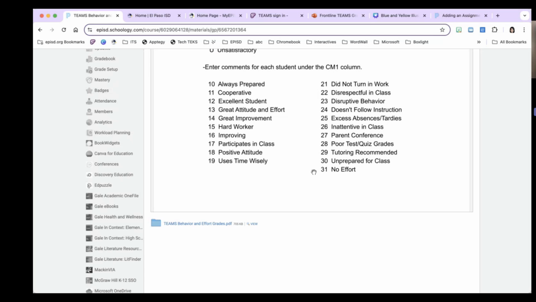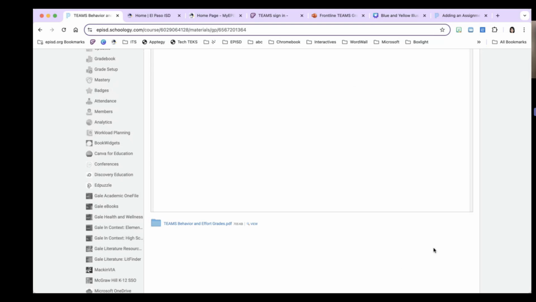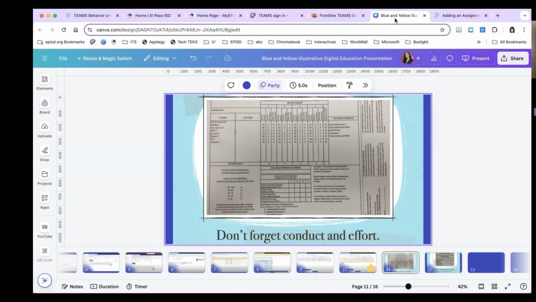And so in secondary, you can do this for all of your students, right? If they're always prepared and you want to make sure that you highlight that, you would just type the number 10 and it will populate that on the report card if you do that in CM1 when that's printed out, right? Let me see if I hop back to this so I can show you what I mean.